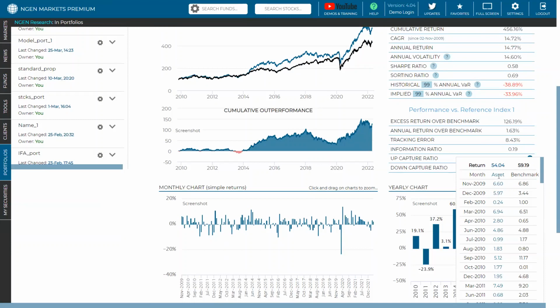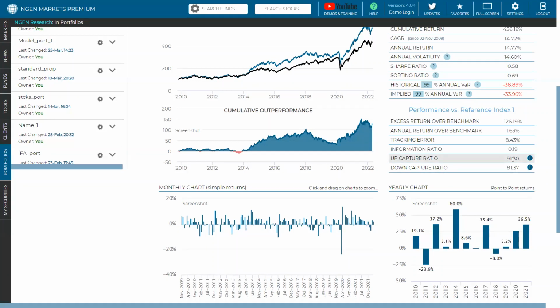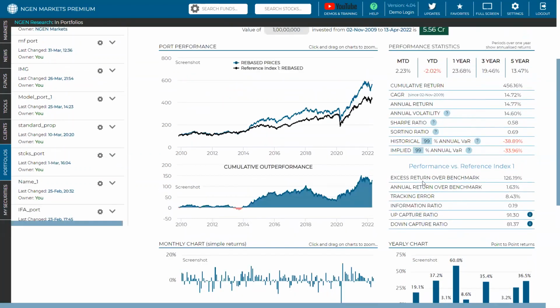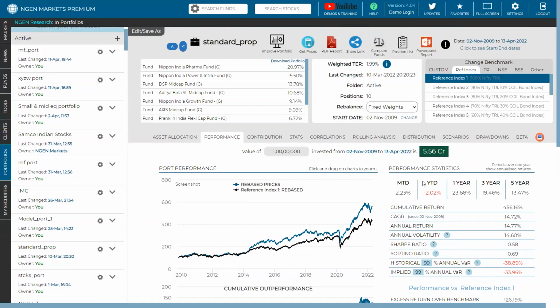As you can see, this is our asset, this is our benchmark, and this is our capture performance. So we are not actually beating the benchmark for the up capture ratio, and you can see the down capture as well. Given here, we can also discuss the drawdowns analysis.